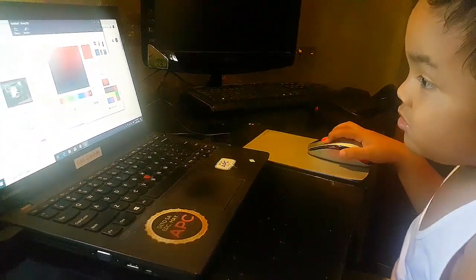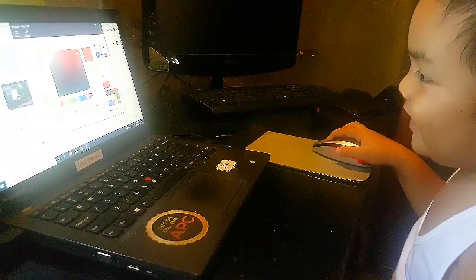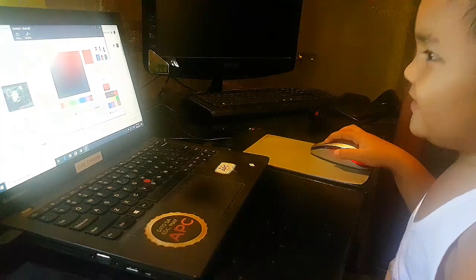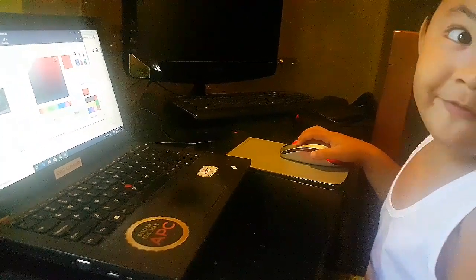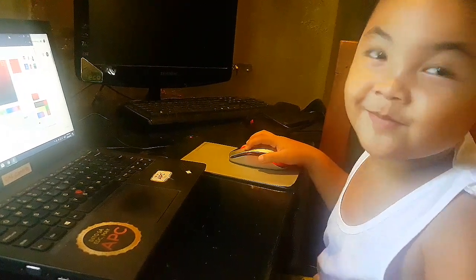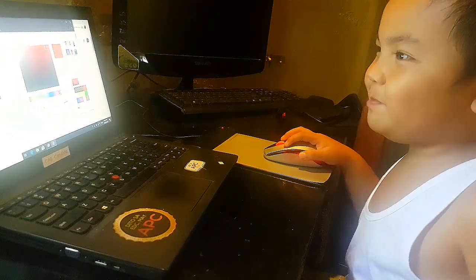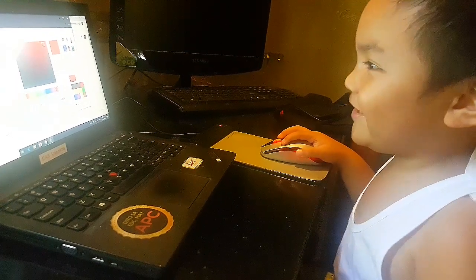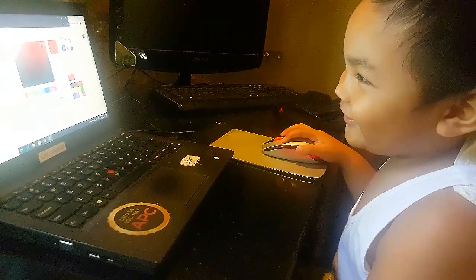How about black and red? Okay, black and red. Black is venom's color. Black is venom's favorite color. So, I want to erase the head. Okay. Because it looks ugly. Okay.